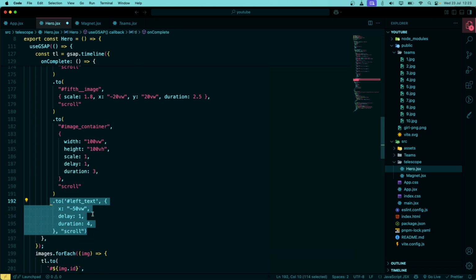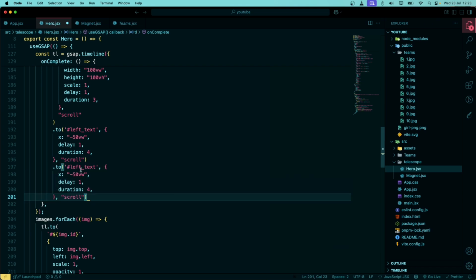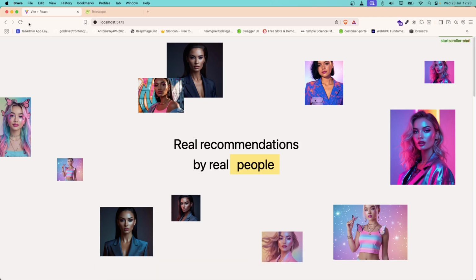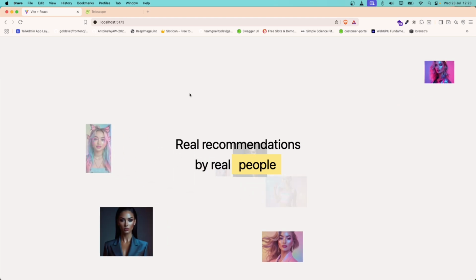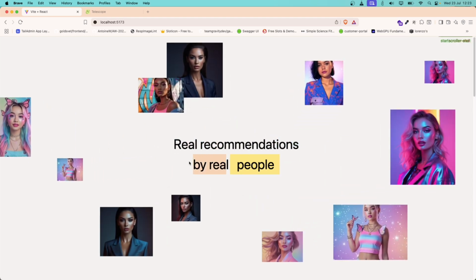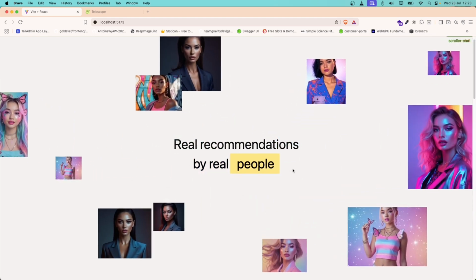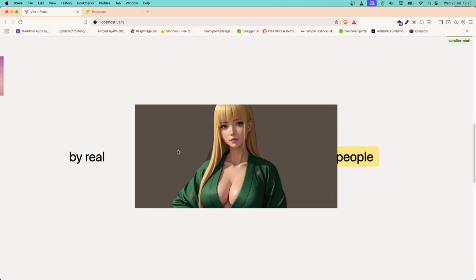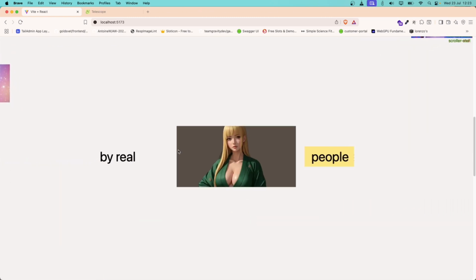and same for the right also, right? I'll just copy and paste this and use this as right. So X will be 40 pw. Delay will be 1. Duration I'll just put 4. Let's see what it looks like. Now if I save this, the left text and the right text would also move. Now if I scroll, as you can see, the text are also moving.